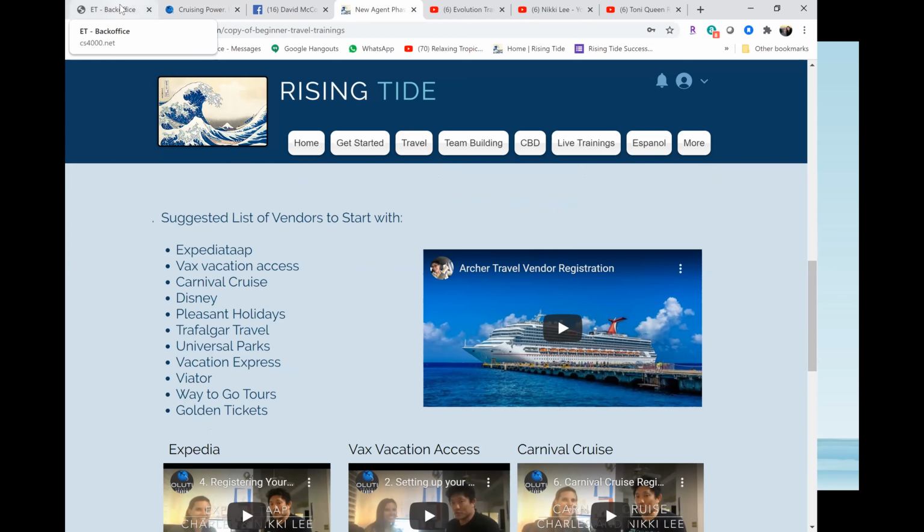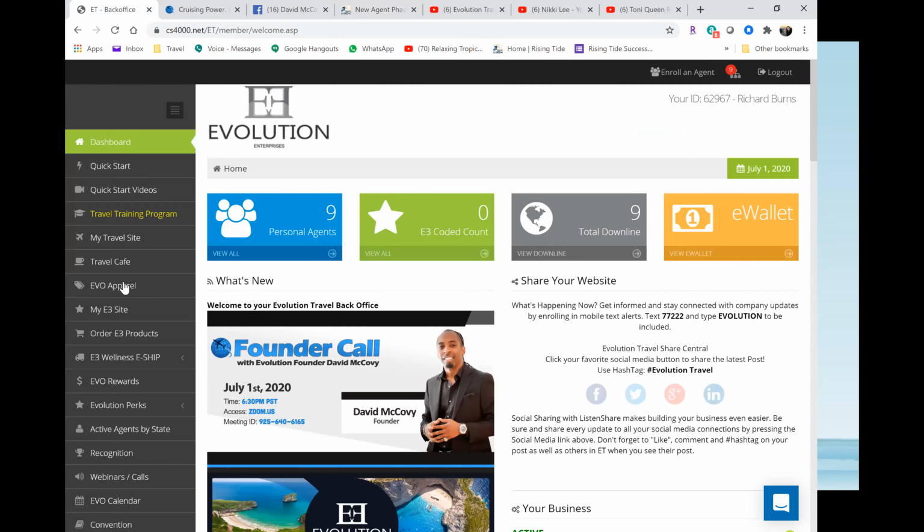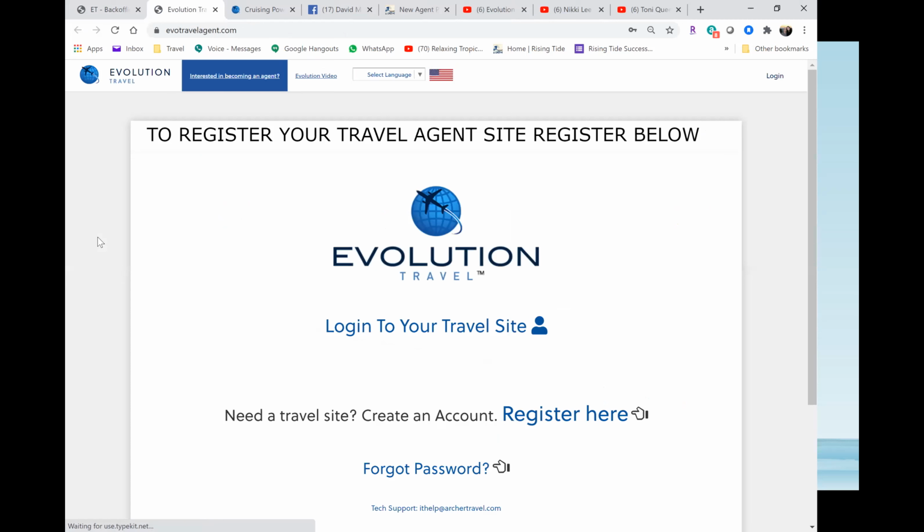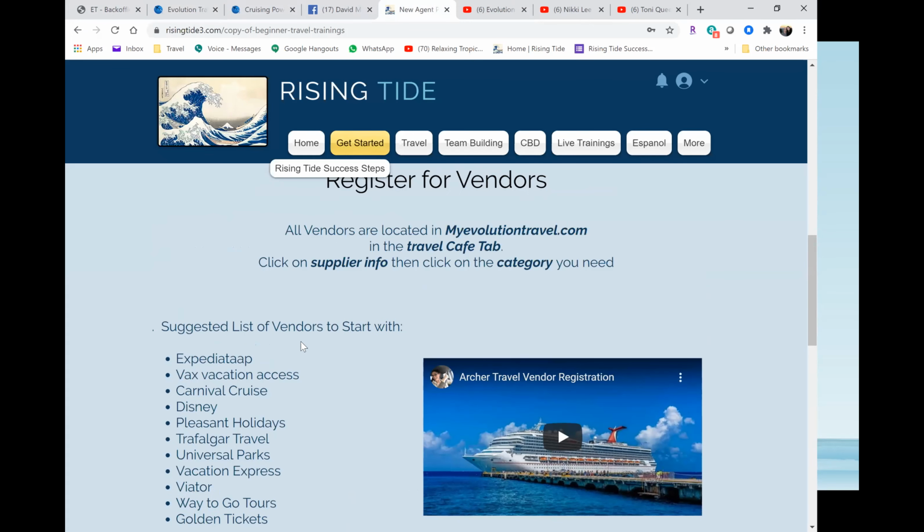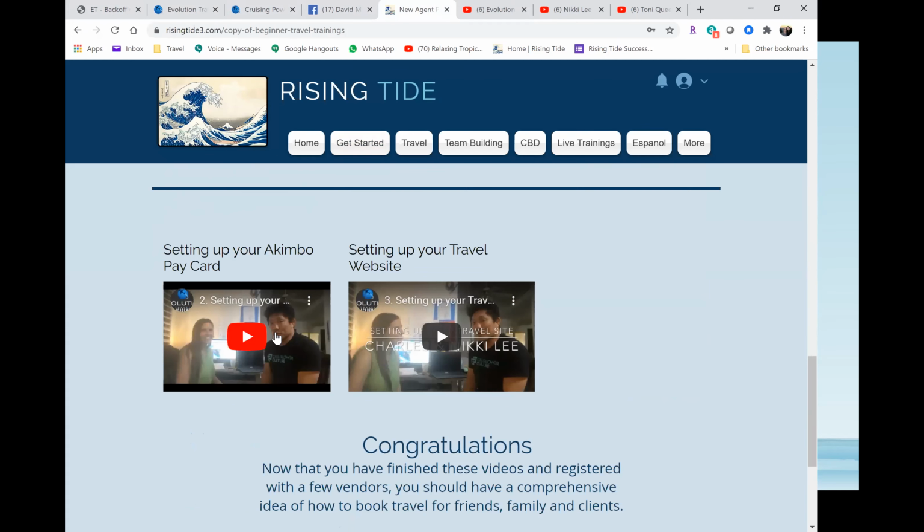Now let's go ahead and talk about registering for your travel website, right? So guys, if you click in your back office and then you click on My Travel Site, it's automatically going to take you over to your travel site. Look, it says log into your travel site, need a travel site, create an account, register here, right? You are going to click register here. Remember in your new agent phase 1, it says right here, there is a video on how to set up your travel website, guys. That's really what we are doing right here, okay?